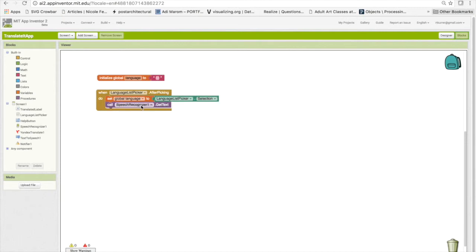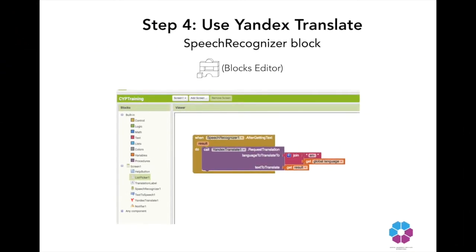And then it will activate your speech recognizer. At this point, it means you can speak into the speaker of your mobile phone and speak in English, and it will translate it into Italian. Step 4 is to use the Yandex Translate to translate the text which is taken out of the speech recognizer. So the speech recognizer takes your speech and converts it to text. And the result of that will be used in Yandex Translate to translate from English to whatever language you had chosen. Okay, so that's my slide.